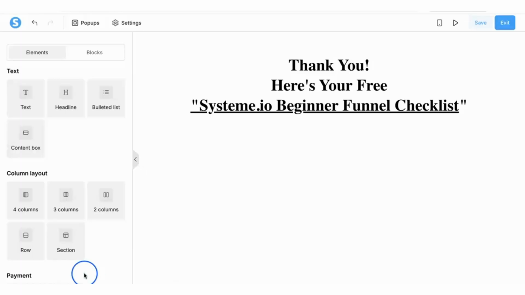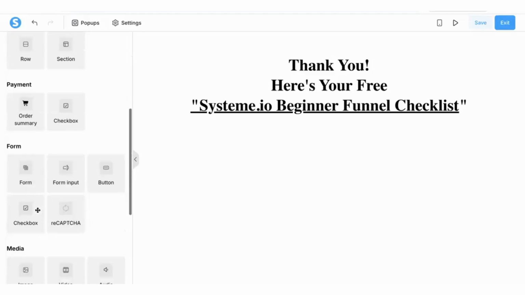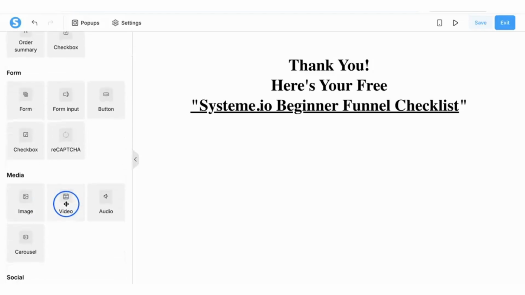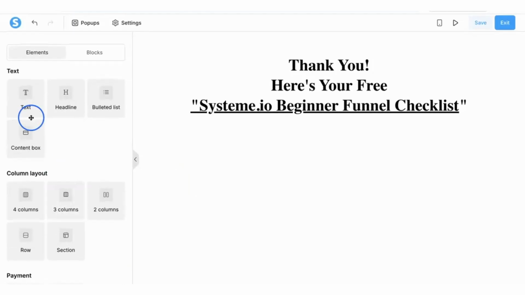To deliver that lead magnet, I'm going to use a text. You could deliver the lead magnet in anything you want. If you wanted to put a video in here, you could go down here and drag video over here, and you could put a video, an image, whatever. But I'm going to do just a simple text box here.